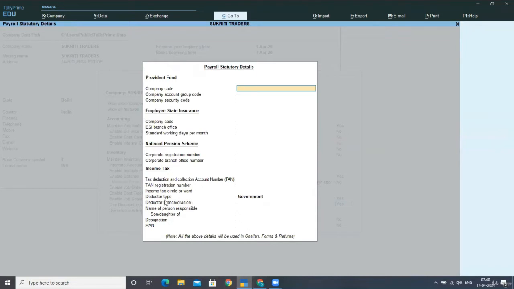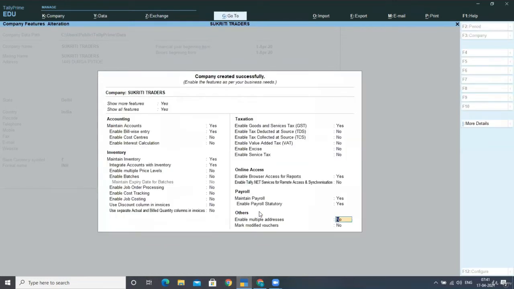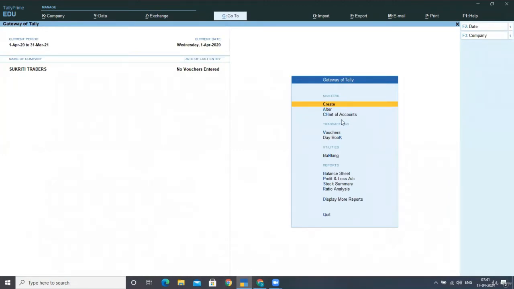In the payroll structure details, I'll take the deductor type as others. I'm providing the deductor type, instead of government, as others, and we can fill in the other details like provident fund code number, employee state insurance number, NPS scheme number, and all the details related to the payroll structure of my company. So right now, for educational purposes, I am accepting the screen with Control A and coming back.